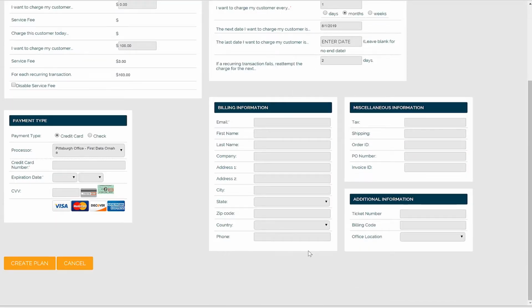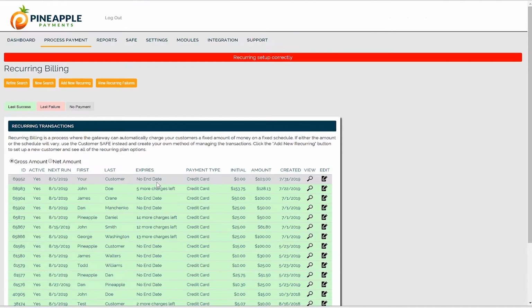Finally, enter your customer's billing information. Include their email address so your customer receives a receipt for each subsequent transaction, reminding them of that payment. You should enter other billing information you find helpful to have on file, or simply input the customer's required payment information. Then click Create Plan. You'll see confirmation that that recurring plan was set up successfully.